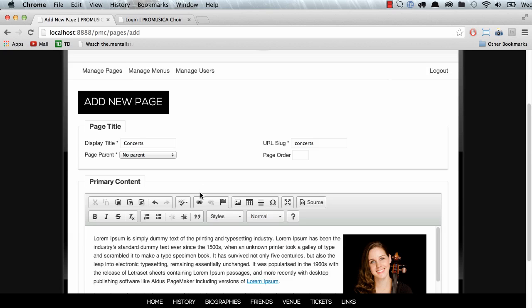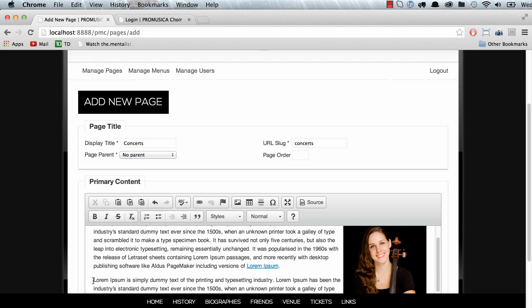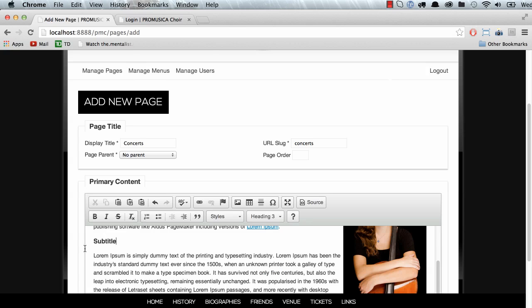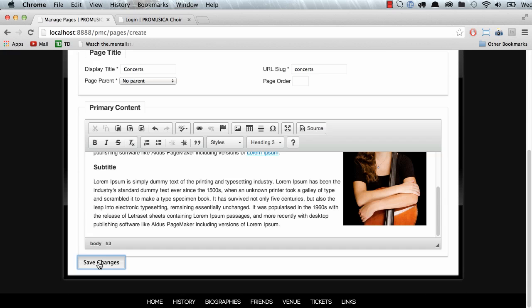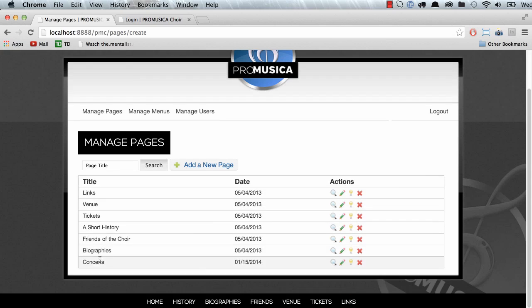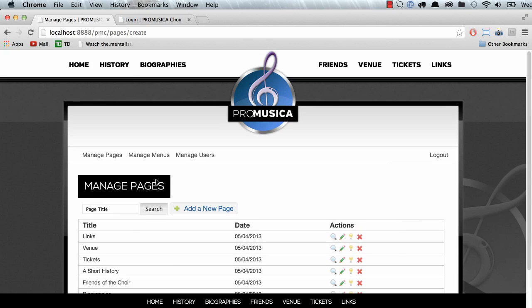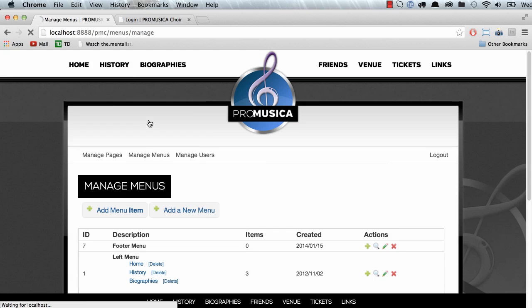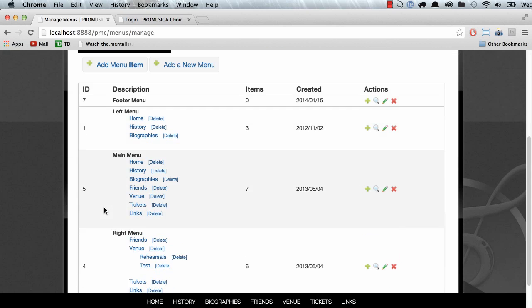After that, say I wanted my page to be just like this. I can add a subtitle if I want to. So subtitle. Here, for HTML reasons, it's usually a good practice to make this into a heading. So I'm just gonna select it and make it into a heading and save the changes. So now the page is gonna be there, but there's not gonna be a way to access the page just yet. To do that, I'm gonna have to add a new menu item.